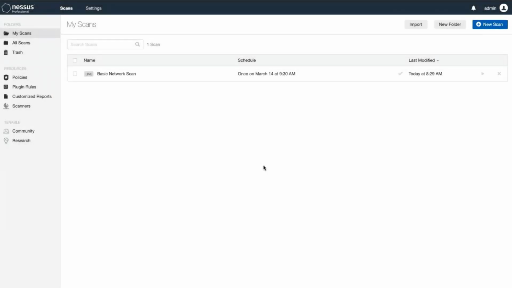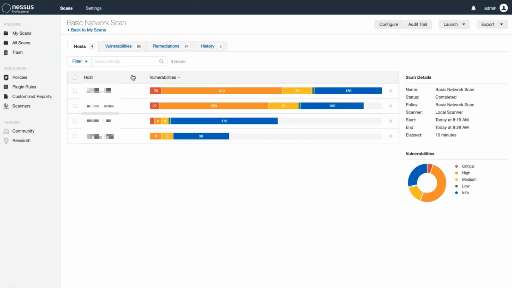Today I'm going to show you how to create simple reports with Nessus Professional. First thing, click on your scan result. You'll see your host associated with the vulnerabilities. From there, you can export as PDF, HTML, or CSV.